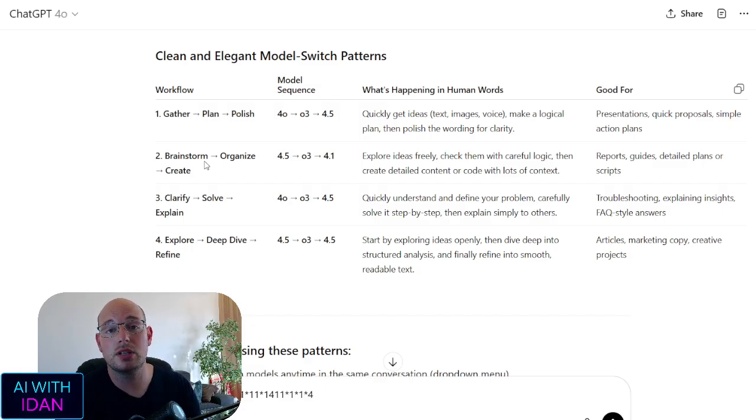This is where you switch to the O3. You will take all of that information and it will start outlining it and organizing it in an orderly set of ideas, and it does it magnificently.